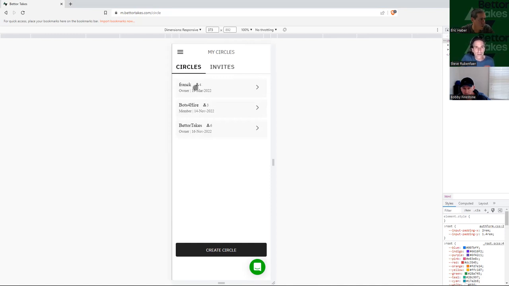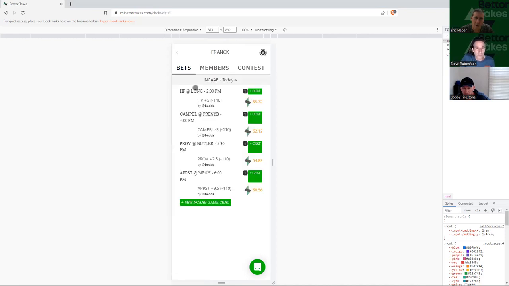So we have a circle here called Frank, for some reason. And you can see that on the bets tab, what we're going to do here is show all the bets from the members in the circle that have a high edge score. That's actually set really low right now as we're starting out. Right now, any bet over a 52, I think, appears here.